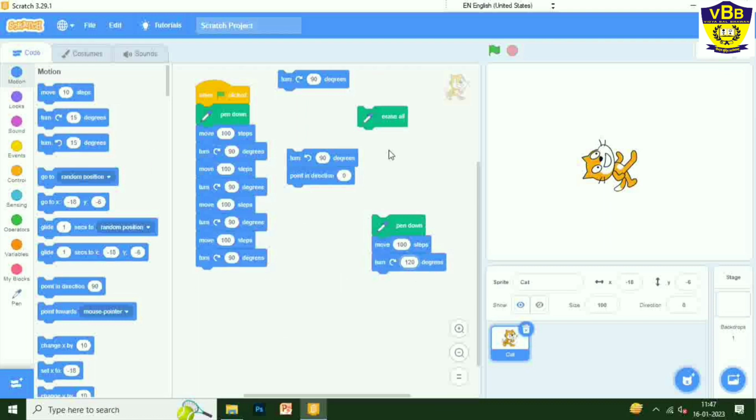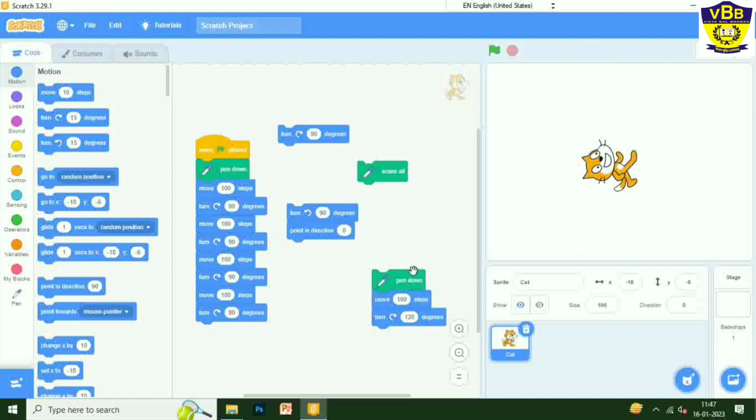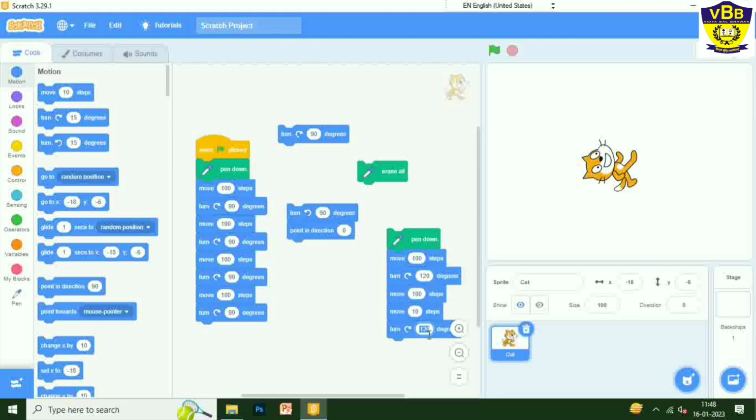120. Now in a triangle there are 3 sides. So I will use this set of blocks 3 times. I will make it 100. Now I will use turn 120 degrees. Again I will use the same set of commands. Move 100 steps and turn 120 degrees.